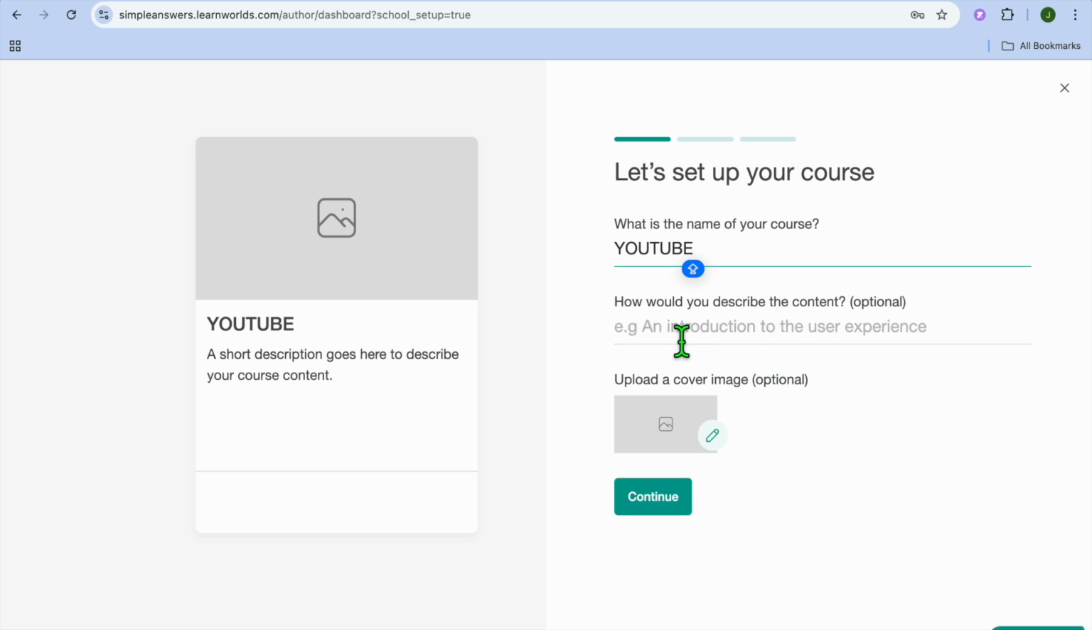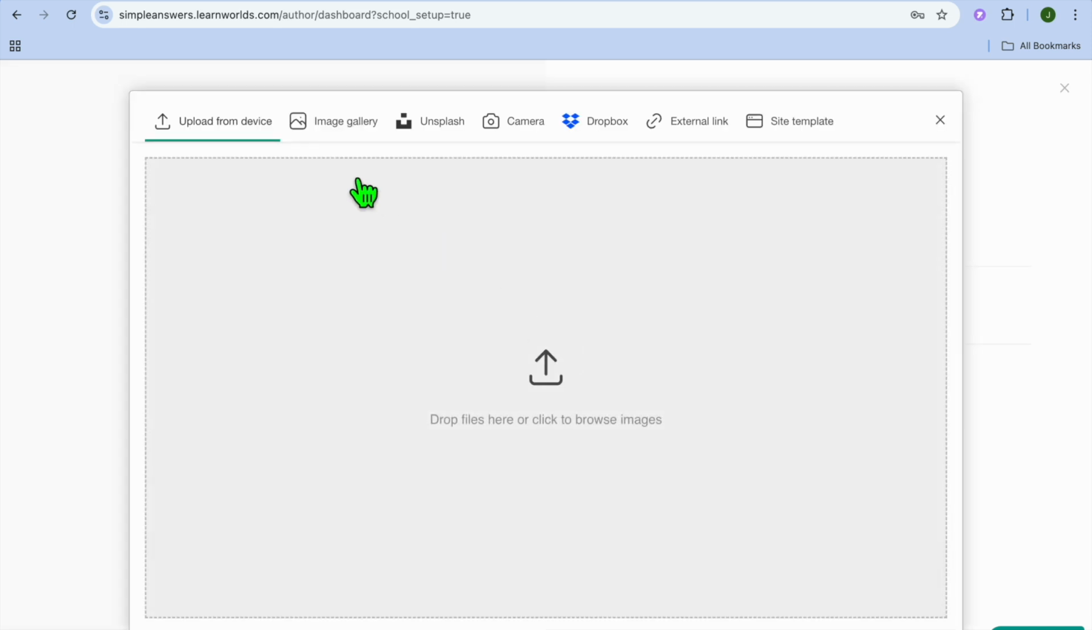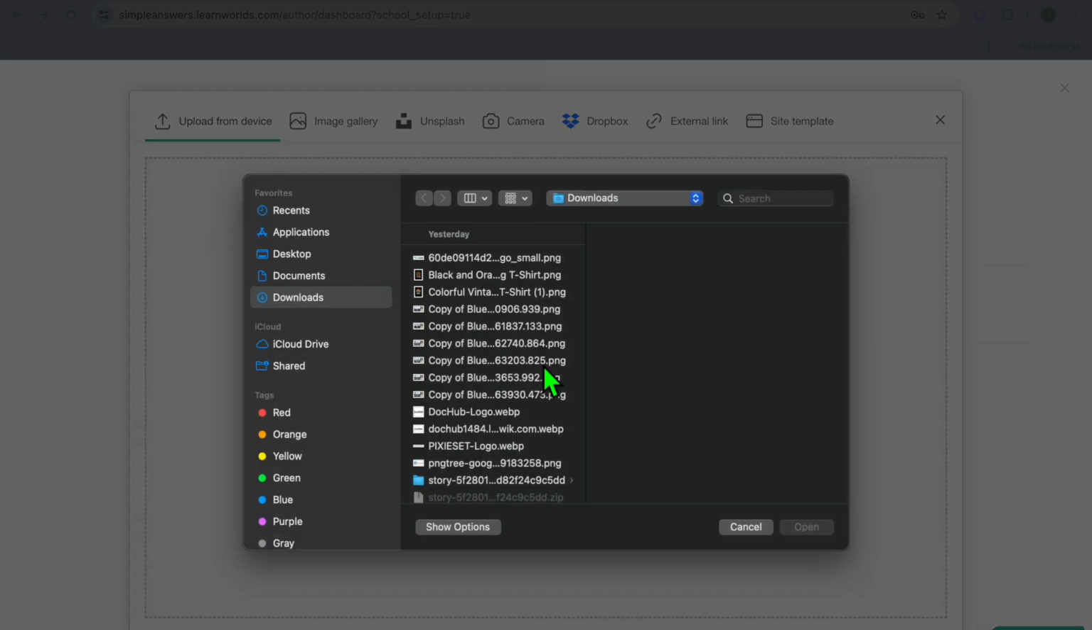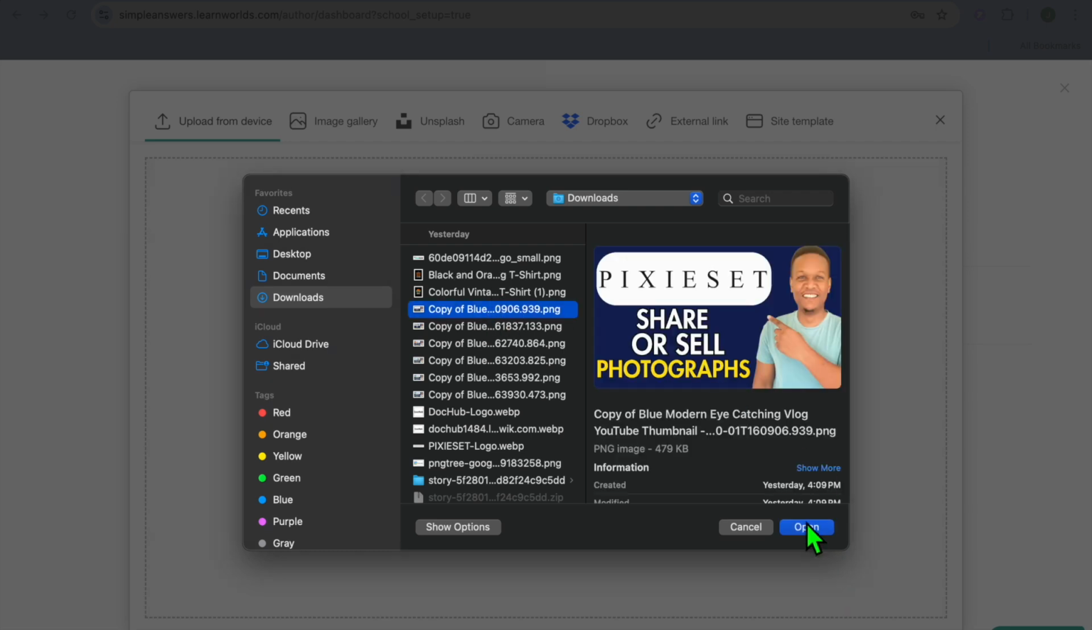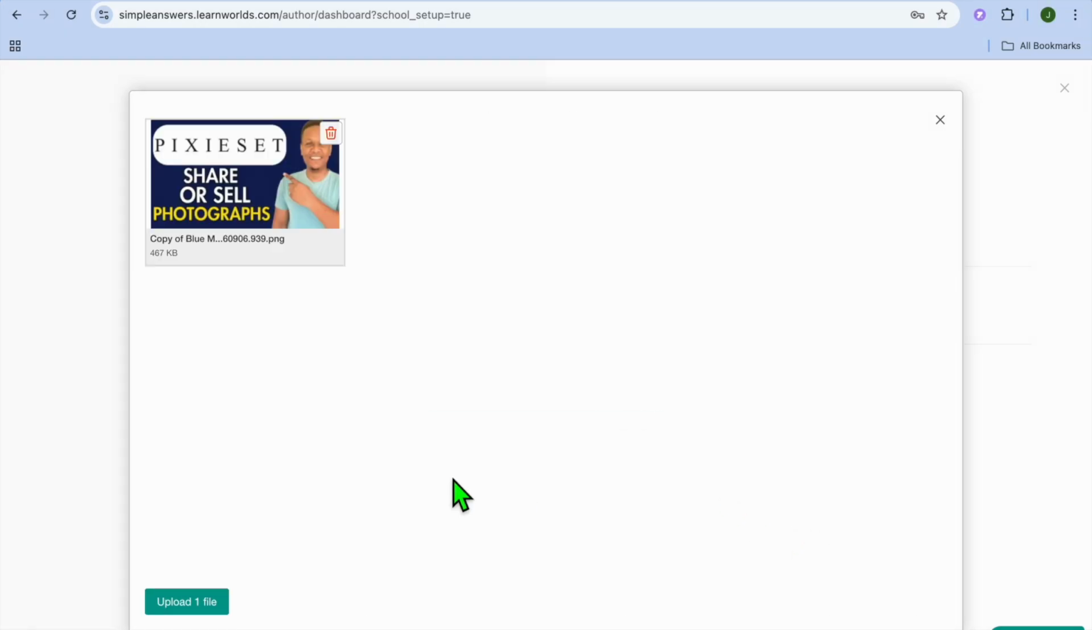So you can see an example right here, an introduction to the user experience. You can add in that if you want, and you can also upload a cover image by tapping on the pencil icon. Then from there you could tap on upload, and you could upload a cover image from your device. So let's say for example I were to add this thumbnail just for example's sake. So I'll select this.